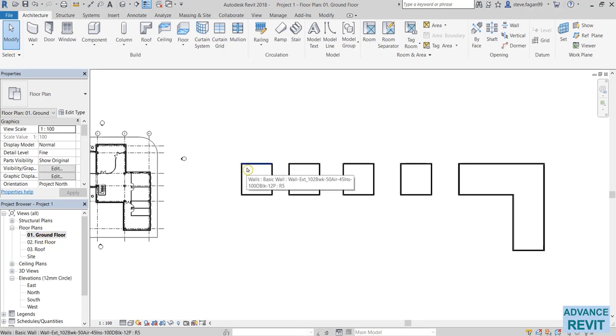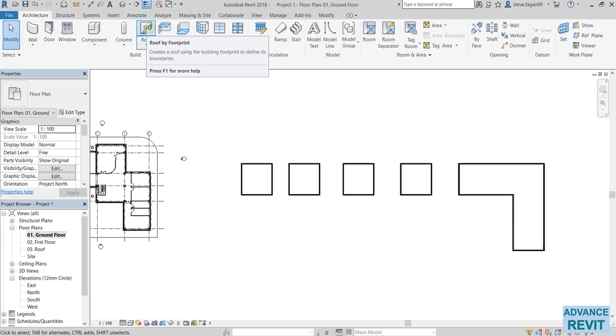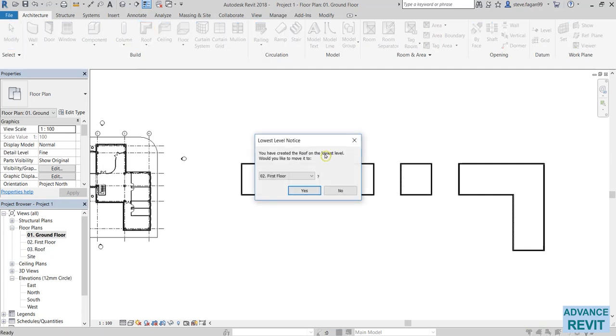These walls are constrained from the ground floor up to the first floor. So when we draw the roof, it's going to attach to the first floor. So to draw our roof, we'll come to the build panel, and there's the roof tool. So I'll select it, and we get this warning box. This explains that you've created the roof on the lowest level. So you can see we're on our ground floor.